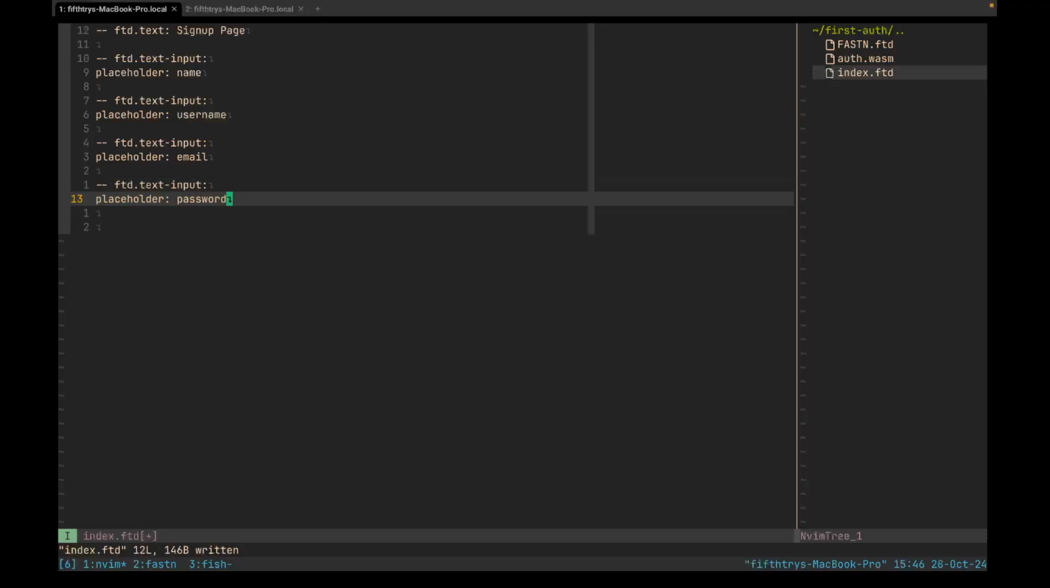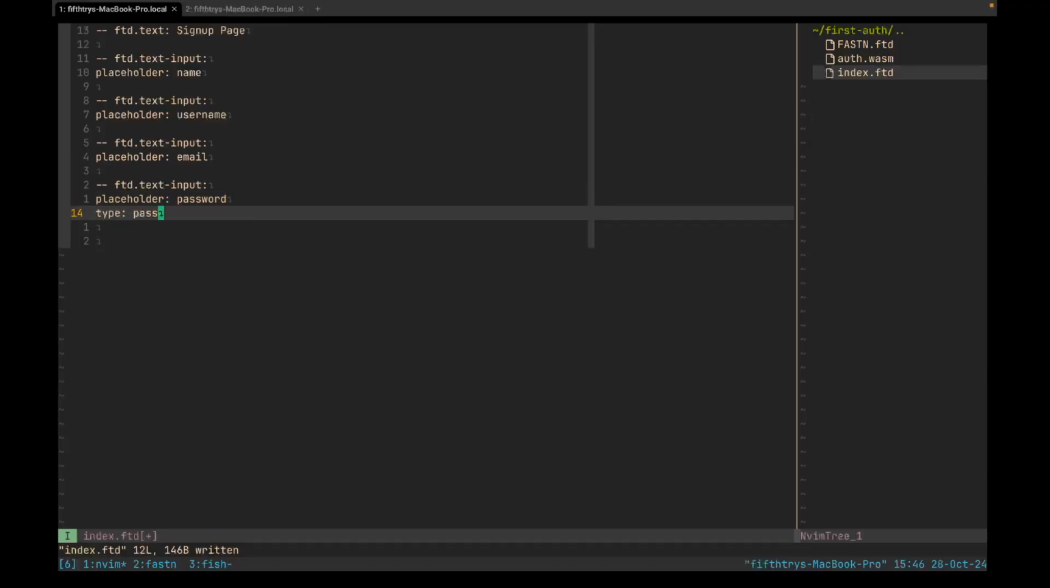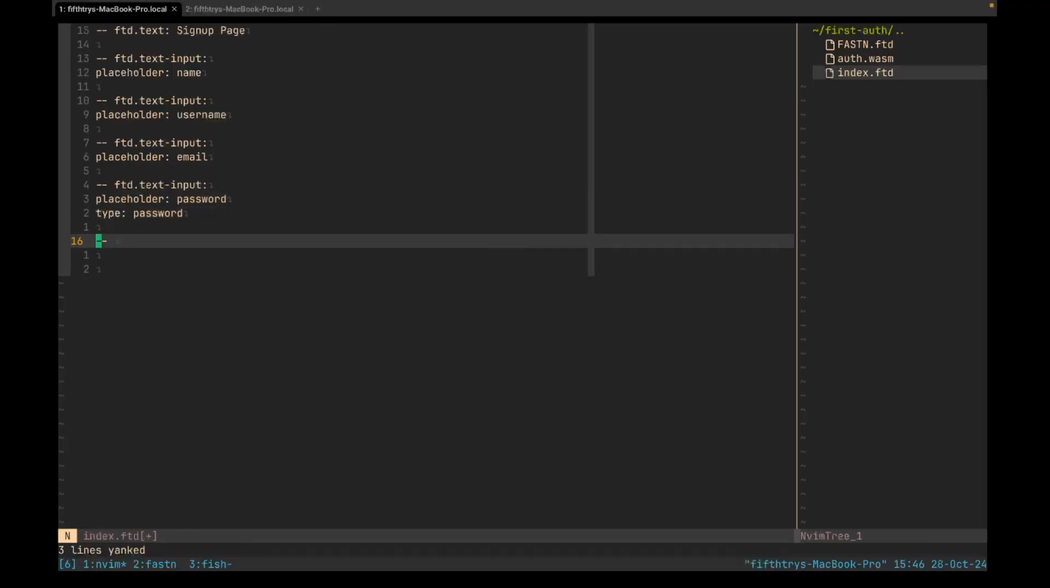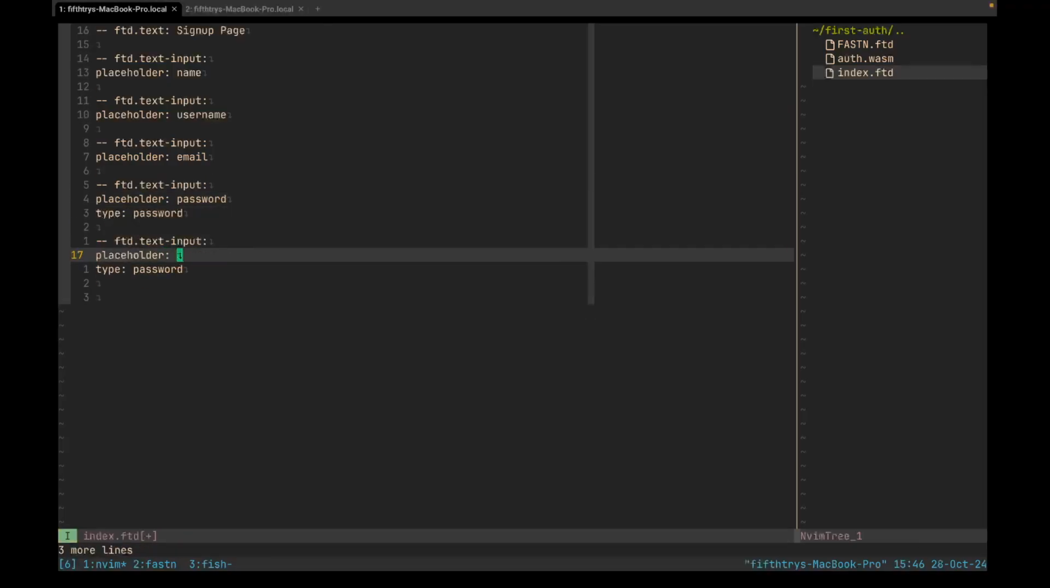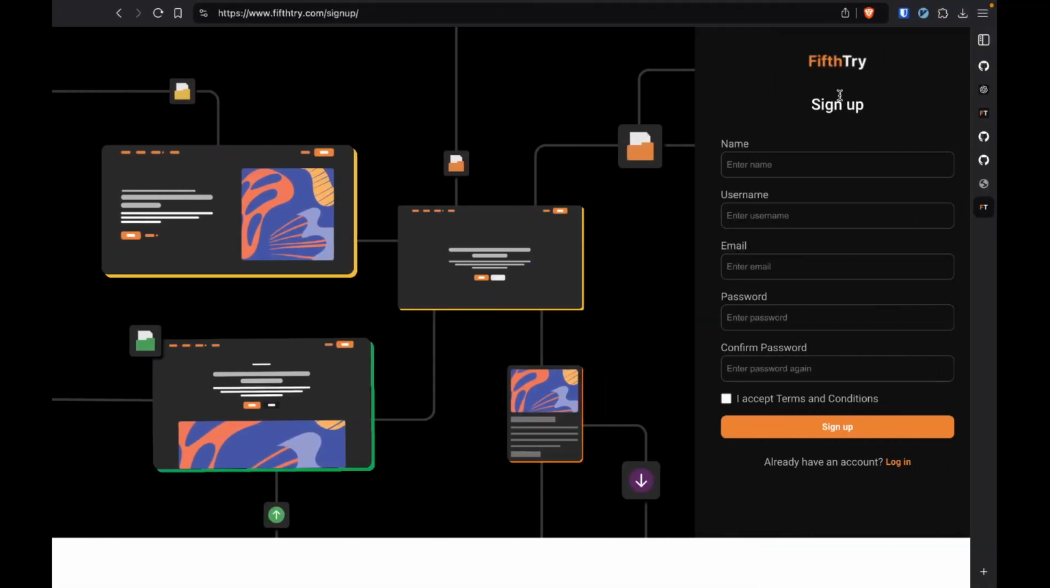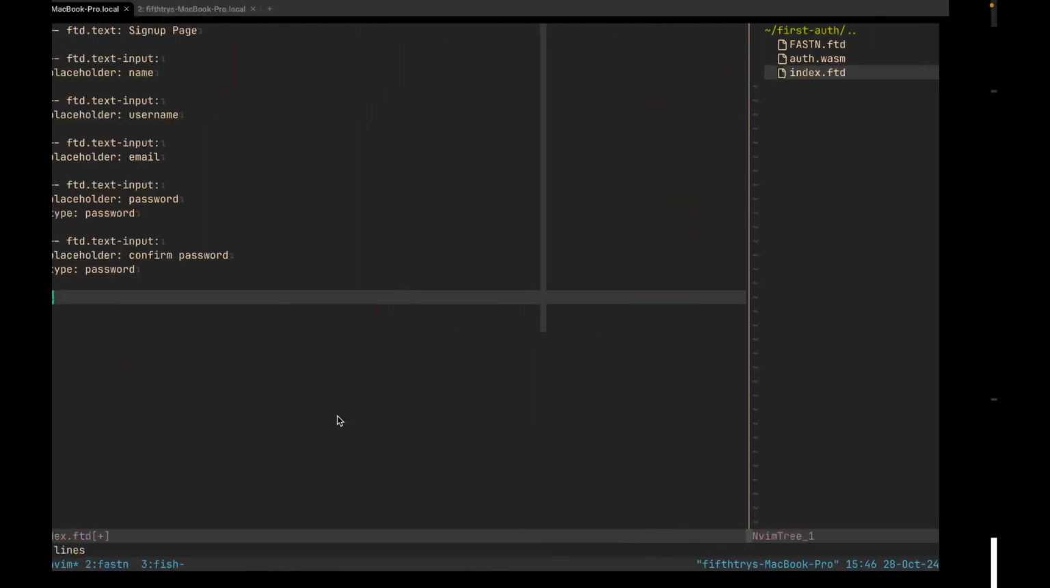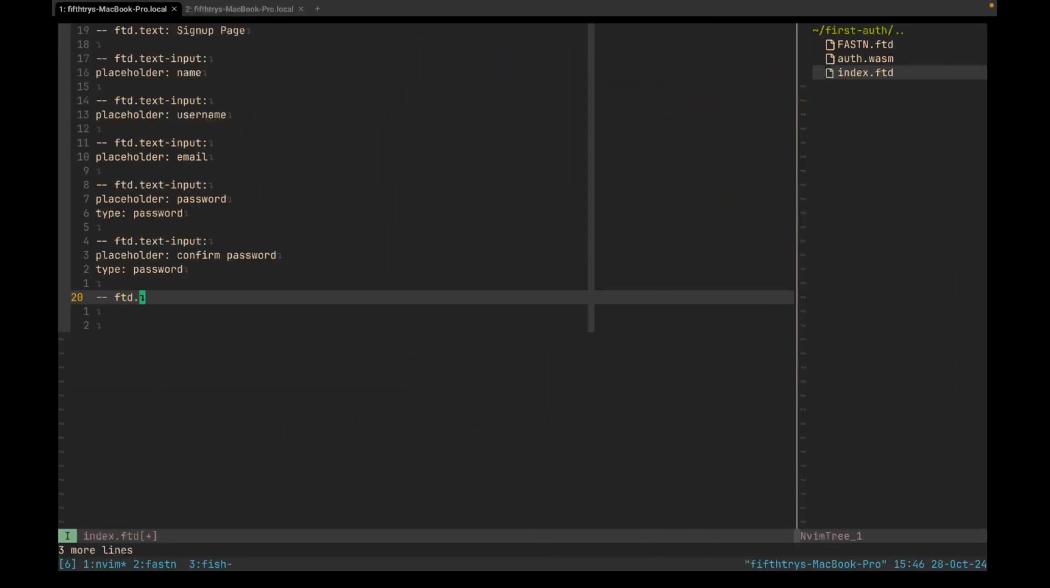For the placeholder password, I think I can give it a type of password so that we don't see it. I can copy all of this and say that it is a confirm password. This is optional, I think we can ignore it. Let's just add the sign up button.